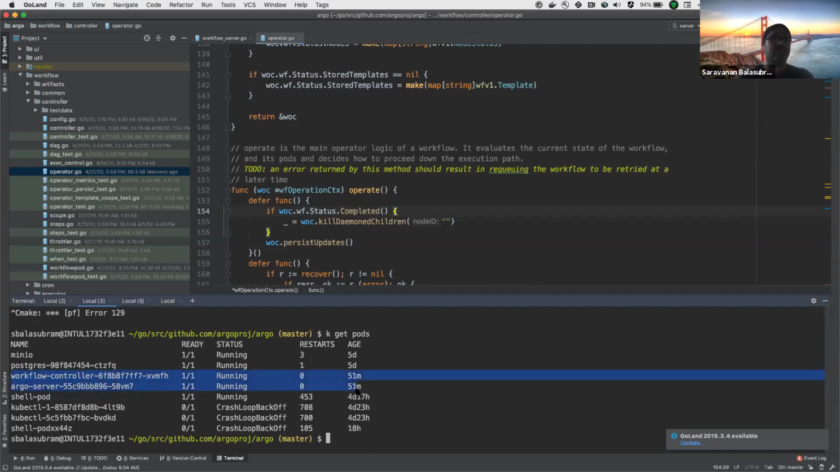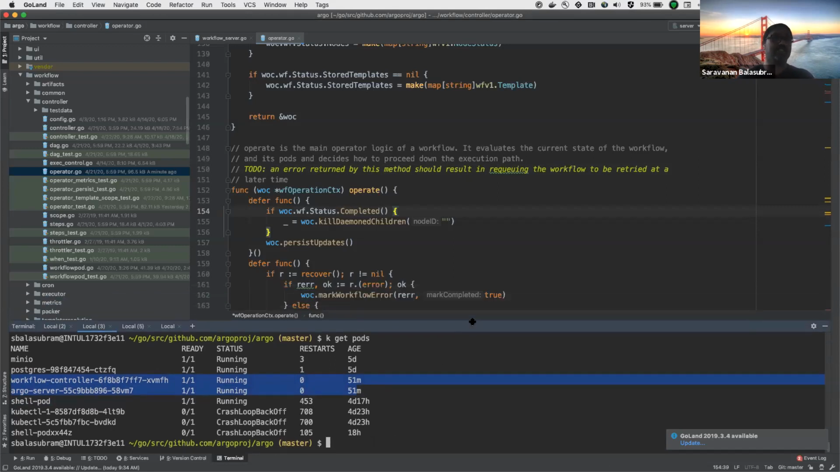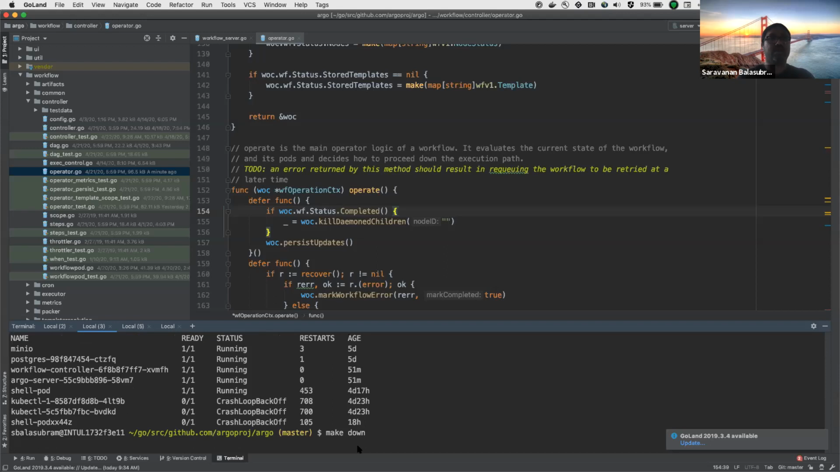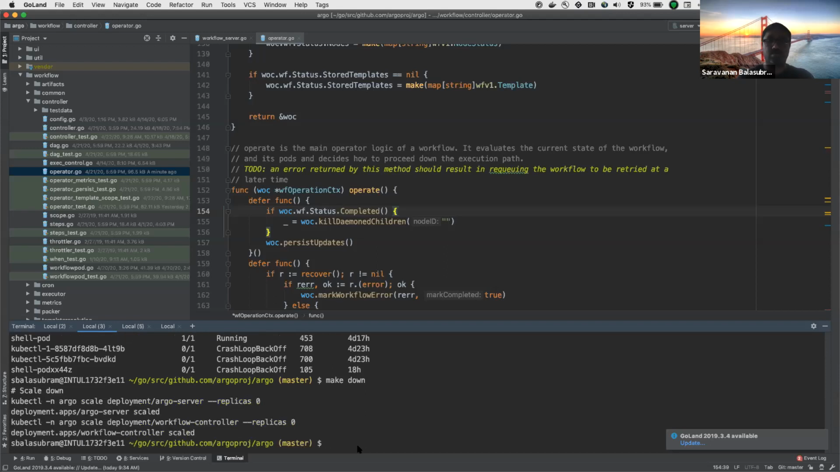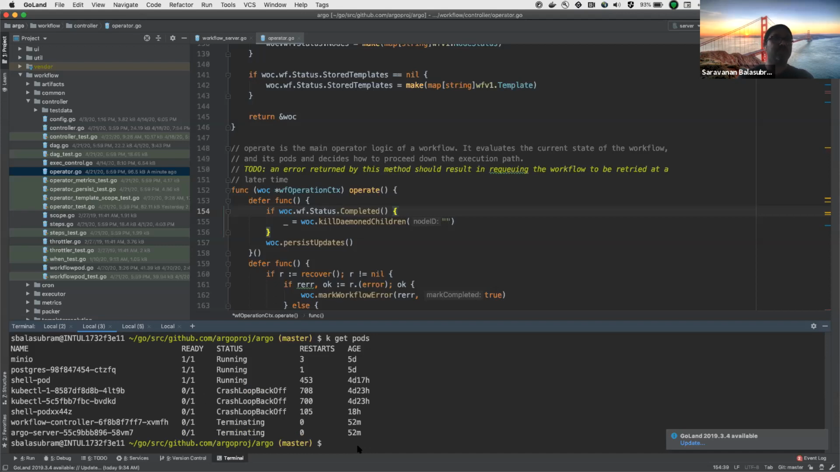I did a make start, so my latest images are already deployed on my K3D, which is running. Now I want to debug my changes. For that, we need to stop the container running on the K3D or your Kubernetes. So I'm doing a make down, which will update the replica set to 0, so that the pods will be terminated. The pods are terminating.